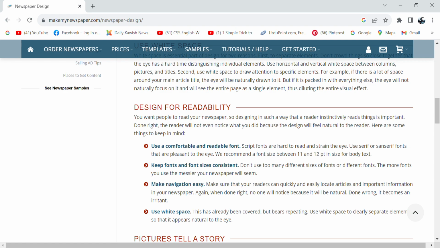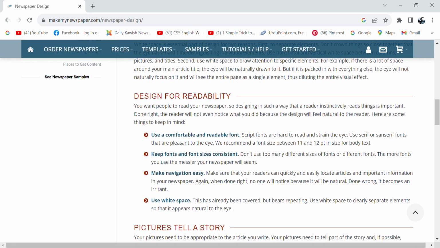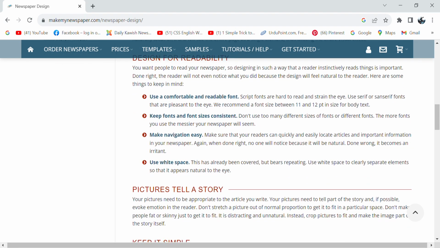Make navigation easy. Make sure that your readers can quickly and easily locate articles and important information in your newspaper. Again, when done right, no one will notice because it will be natural. Done wrong, it becomes an irritant. Use of white spaces. This has already been covered but bears repeating. Use white spaces to clearly separate elements so that it appears natural to the eye.